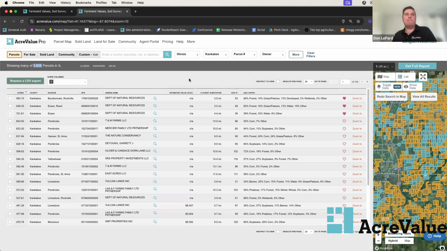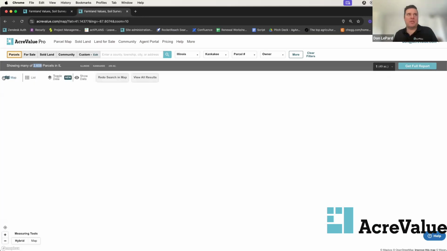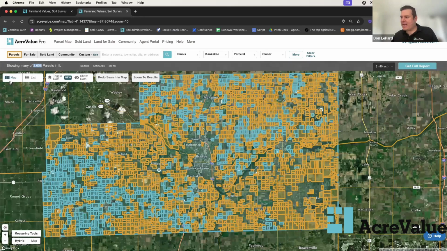But yeah, so this is the list view. This is how I would do a search. Again, if you want more of a tailored search based on specific use cases, schedule that free training with your premium subscription. So I'm going back to the map view. That's why I just clicked map. Next, I'm going to go to the sold land database.